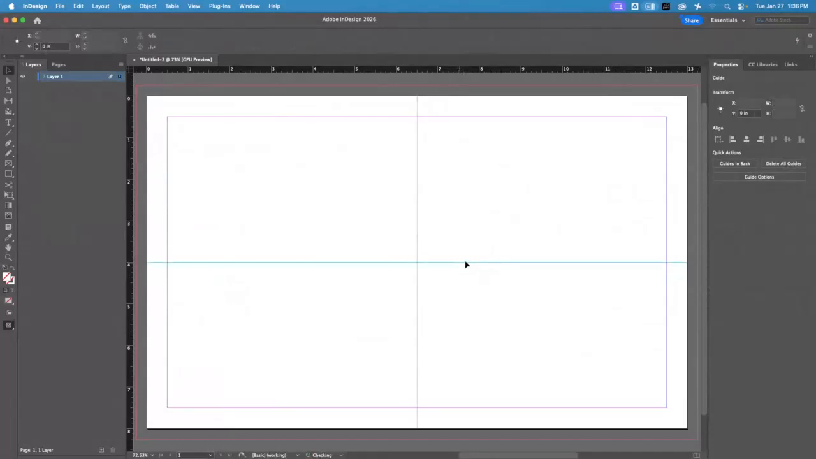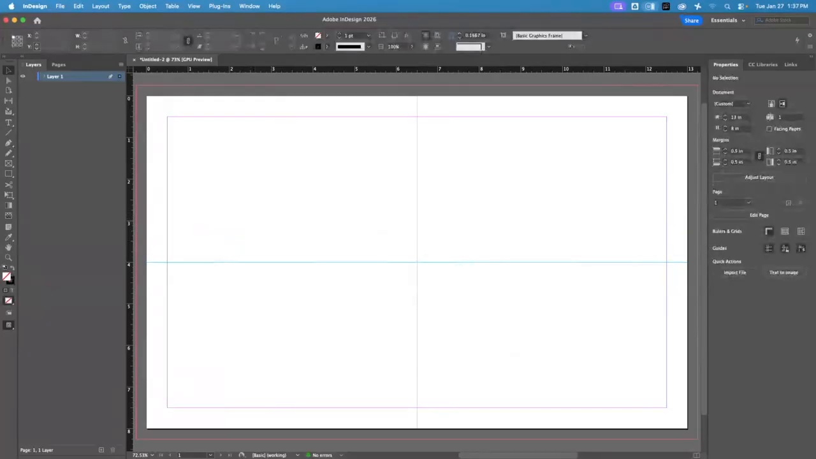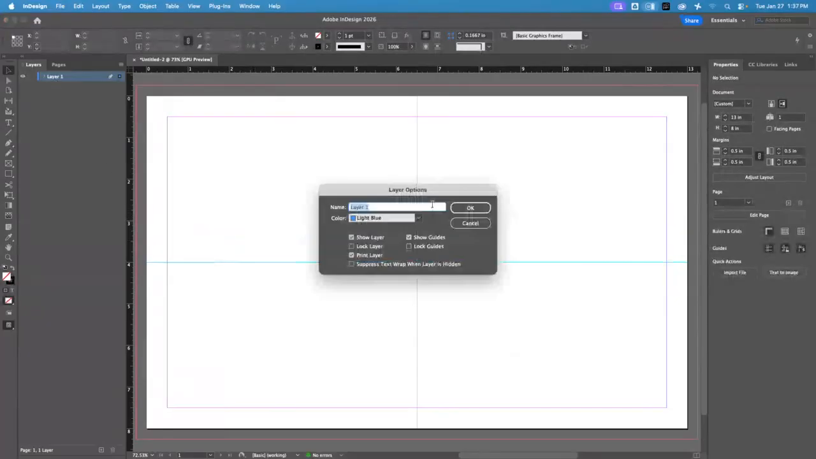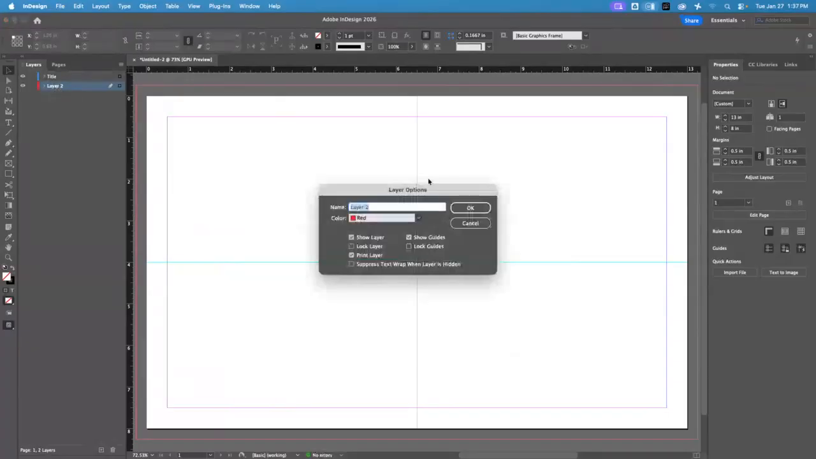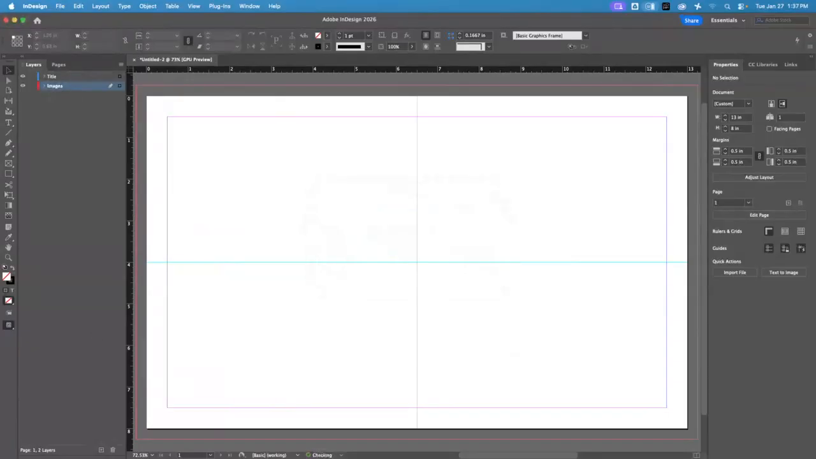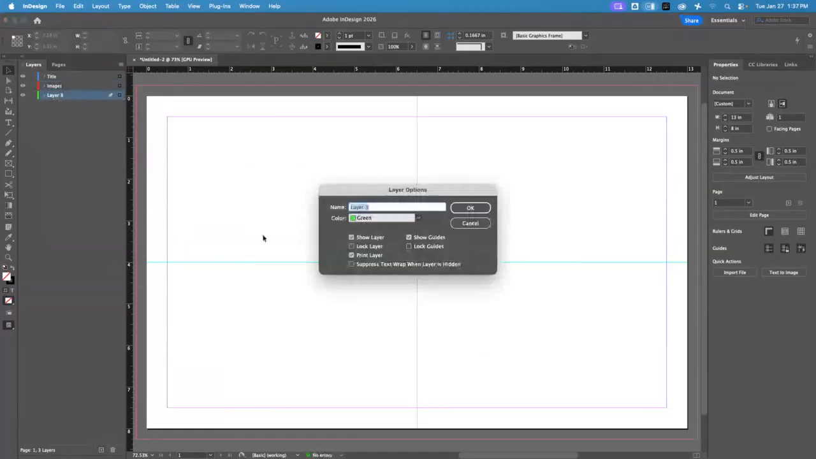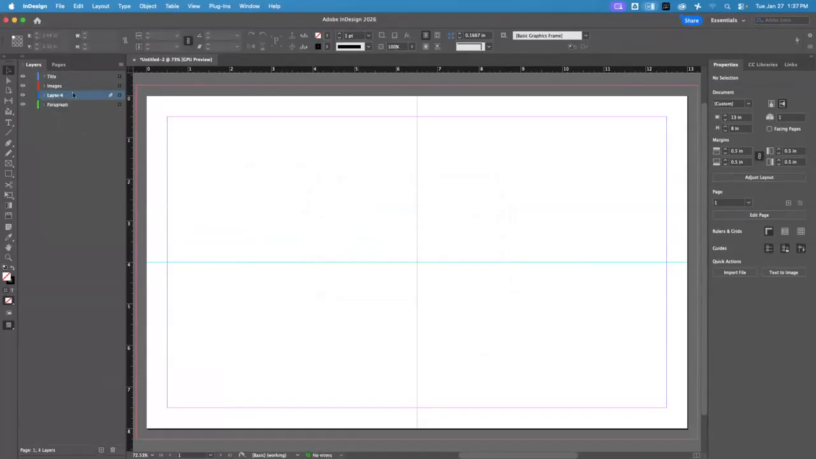Why is it clicking at 4? Did I type something in wrong? No, this is perfect. All right, then I'm going to create my layers, and I'm going to have layer 1 could be title. Layer 2, images. Layer 3 is paragraph. Layer 4 is background.